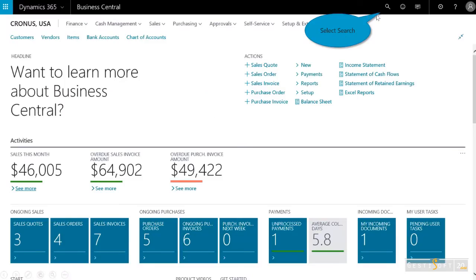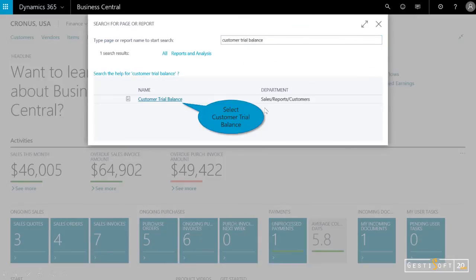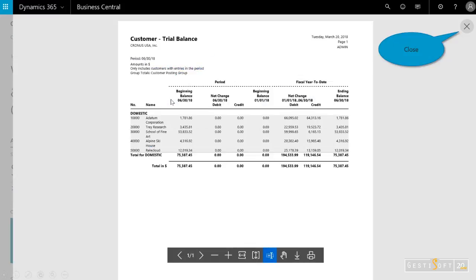You may also want to find the power and the breadth of the search capabilities, right? So we have surfaced a tremendous amount of information right here on the home page, but occasionally users might need to locate additional information. So if you click on the search box and type in, say, for example, customer trial balance, it opens up that report. And here in the preview mode, I can see a quick snapshot of my customer trial balance.